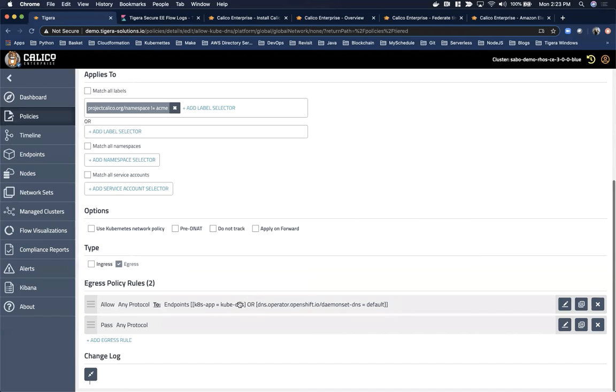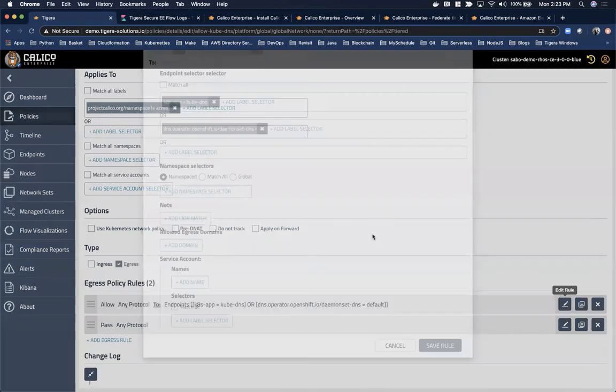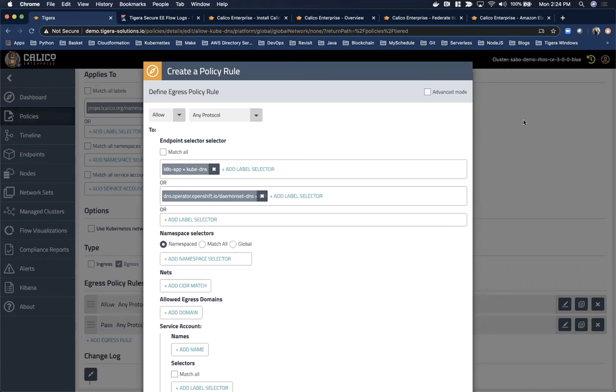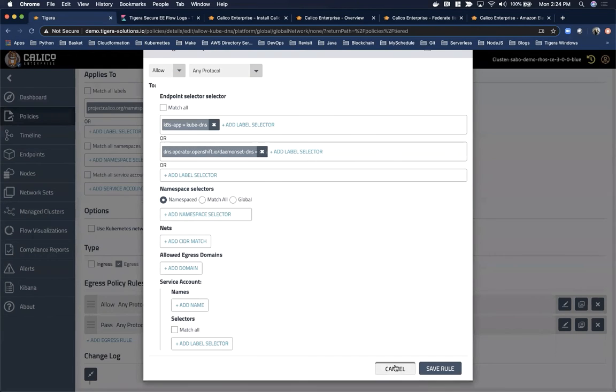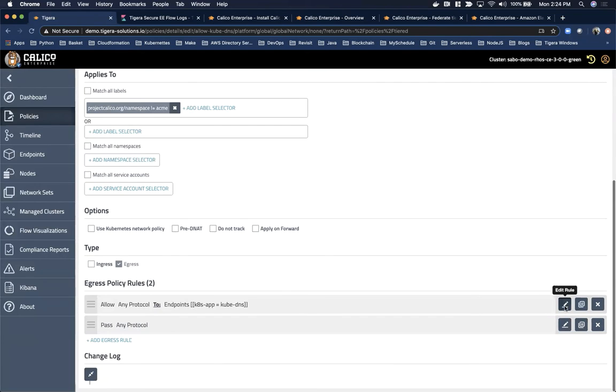Okay, so we can see that it looks like we applied a policy that seems to be fine for our AKS clusters and our EKS clusters, but in Red Hat OpenShift, it looks like the DNS pods inside of the cluster have a different label. So let's go ahead and copy this. It's equal to default, and let's go back over to our other cluster. And let's fix this policy.